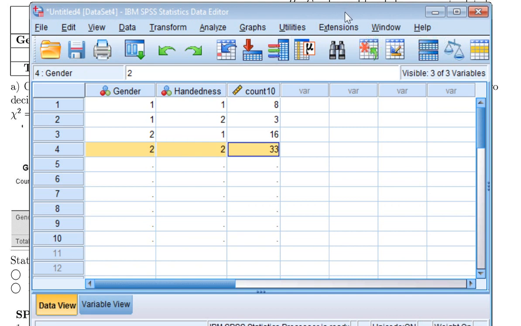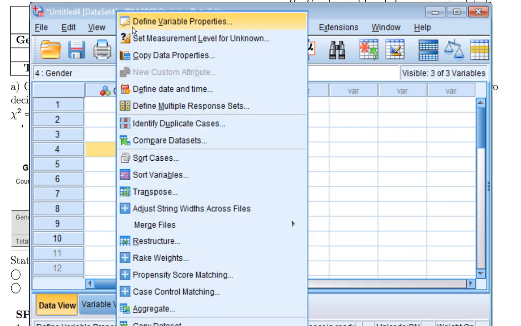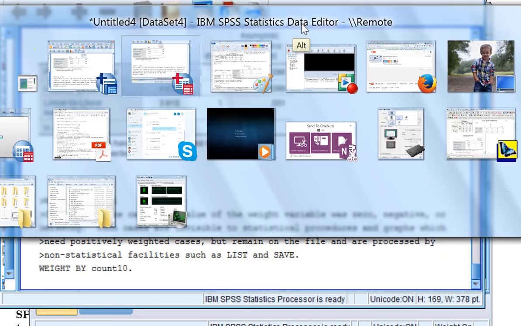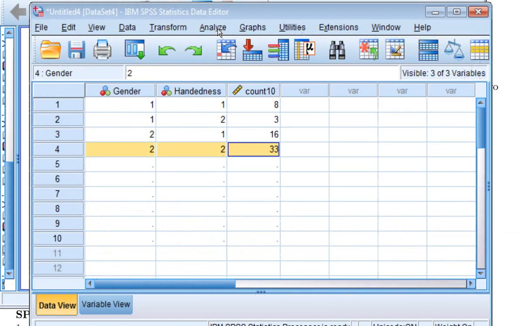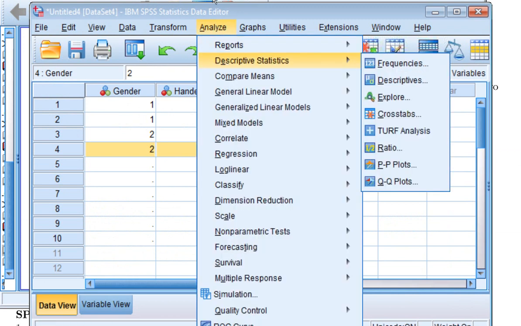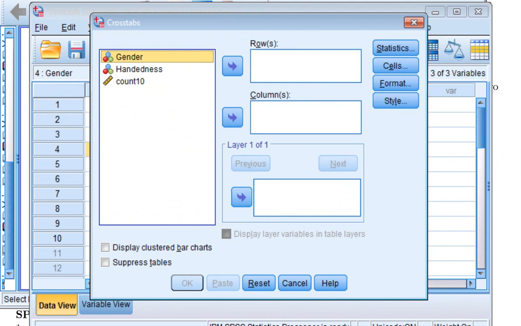So that's our information. Then what we want to do is tell it what to use for the counts here. So we have to do data and then weight cases, down at the very bottom off the screen, and tell it to use the counts for problem 10 to weight our cases. Click OK. Go back to your data, and then we do analyze, descriptive, and crosstabs.